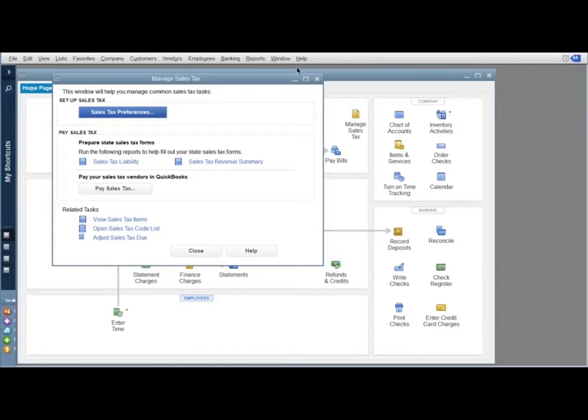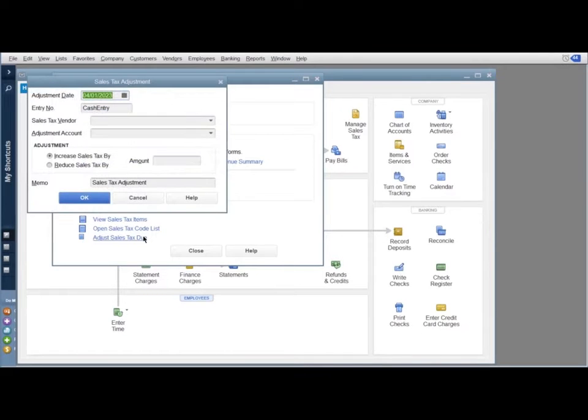QuickBooks has a special feature for adjusting sales taxes. Click Adjust Sales Tax Due. Use this window to add or subtract from the amount of sales taxes due. For instance, some states offer early payment discounts. Other states charge a penalty for any sales taxes paid late. In this case, let's pay a late fee because our payment is 3 days late.